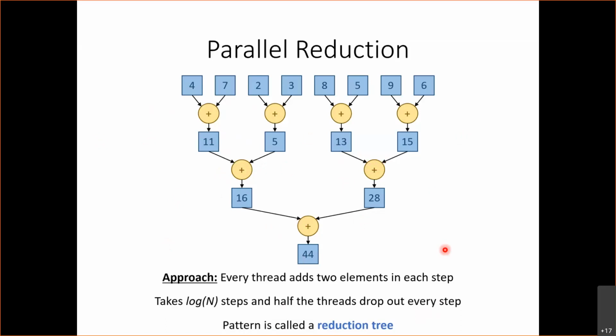Now what do we know about synchronization on the GPU? What threads can synchronize with each other and what threads cannot synchronize with each other? Threads in the same block can synchronize. Right, exactly. So threads in the same block can synchronize, but threads in different blocks cannot synchronize. So I'm able to do this if I'm doing the reduction within a single block, but doing a reduction tree across multiple blocks is a little bit more tricky.